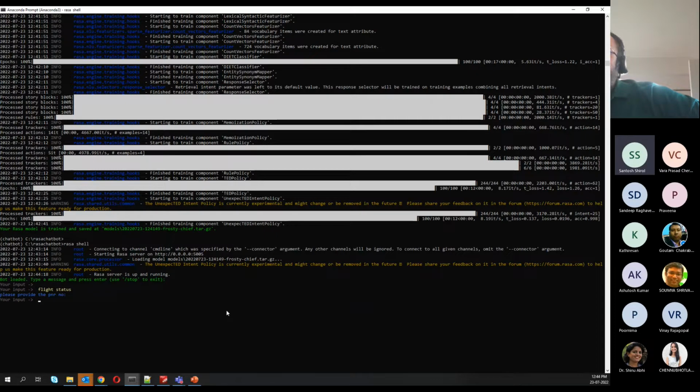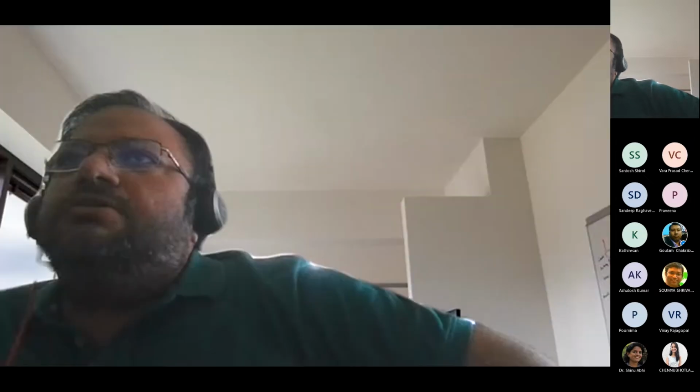Yes, sir. Now it's working. Okay, awesome. Let me share screen now. Hope everybody has a basic knowledge of how Rasa works now, right? So let me share screen.